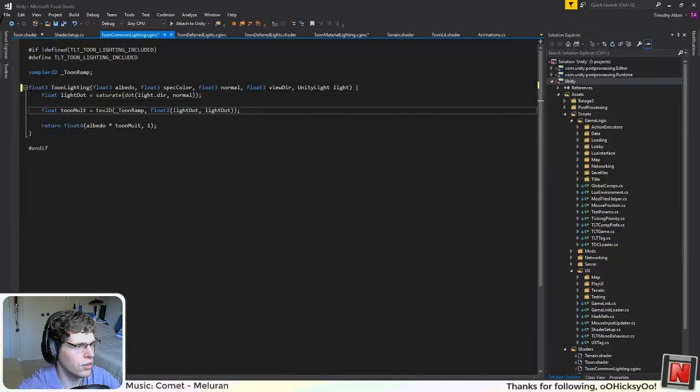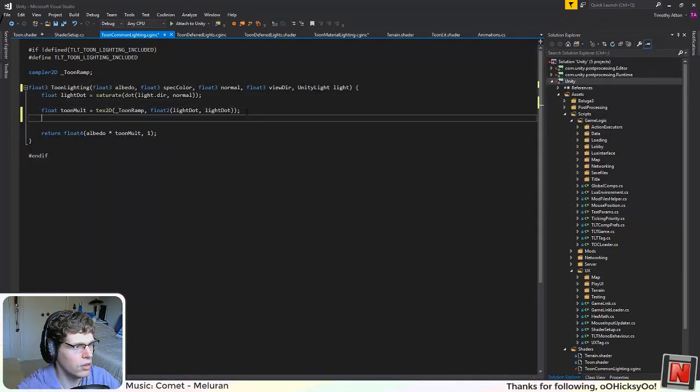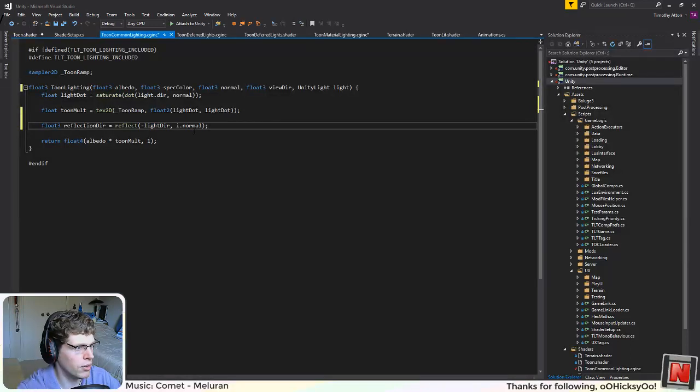So the light dot is fine. I don't think we'll need a toon ramp for the specular. We'll just make it so that either the specular is on or off, kind of based on... well, maybe we could have a specular ramp. I don't know if we'll need that.